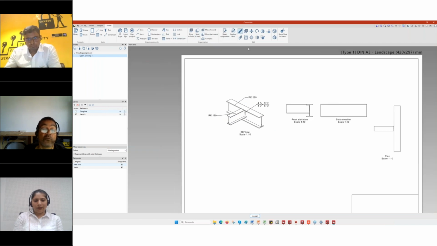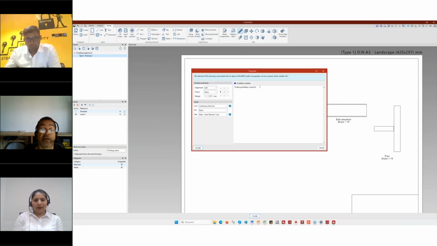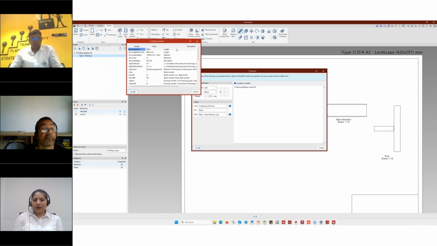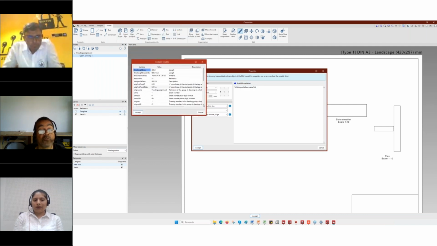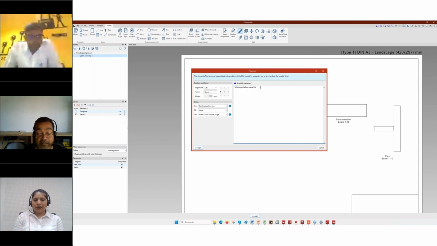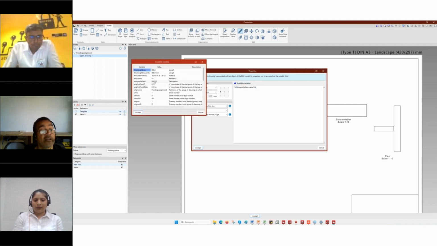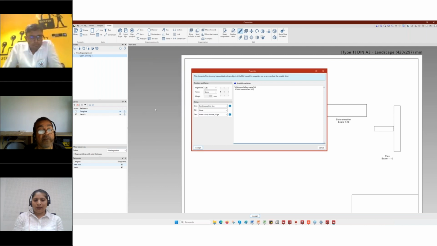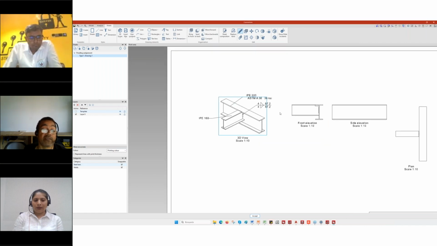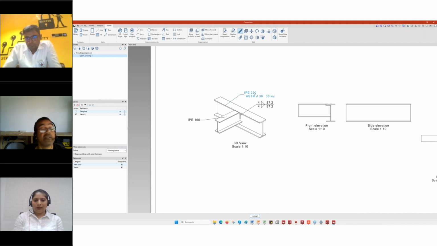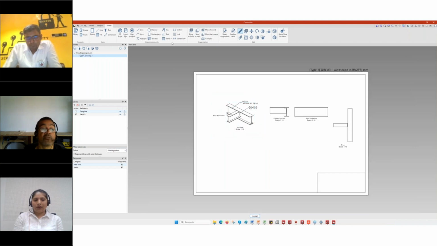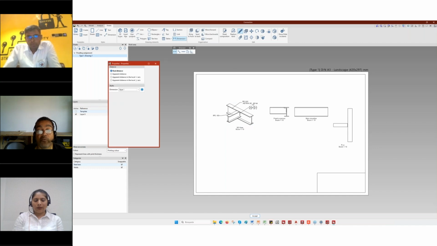If we need to change how the program shows this information, instead of putting the section of the profile, we want also to add information like the length or the type of steel. We can go and choose it to the default view. So when we accept, we complete it. Now the program gives us more information. If we want to put more information like dimensioning, we can put it.